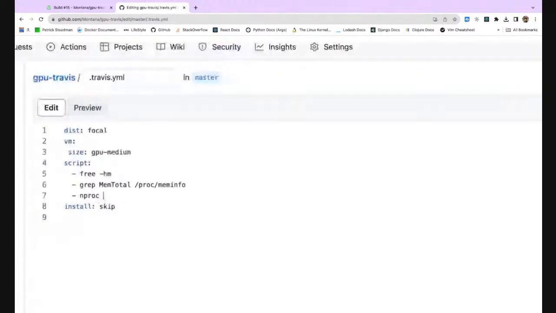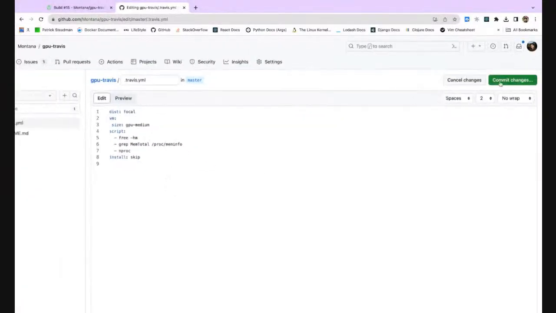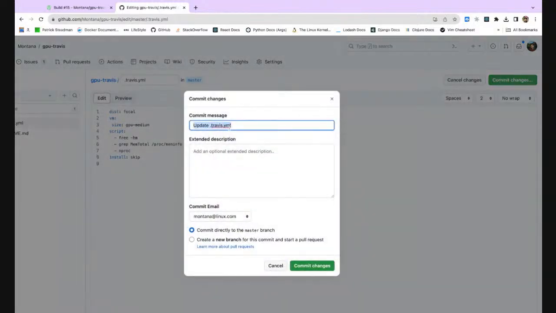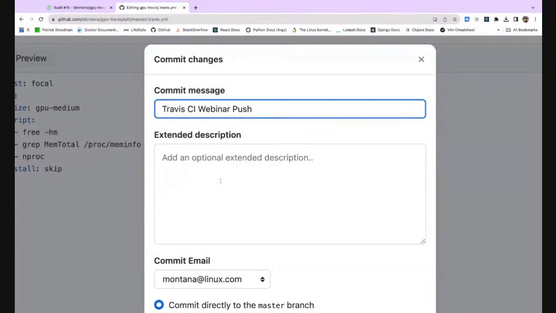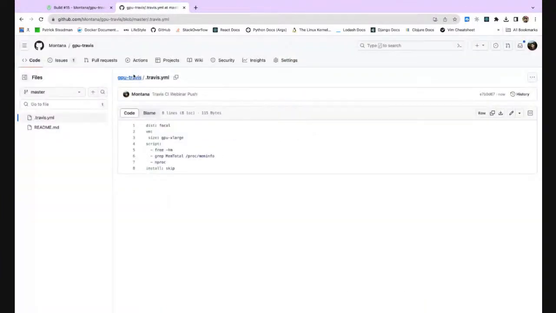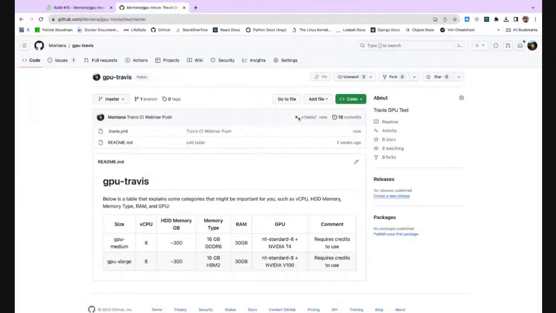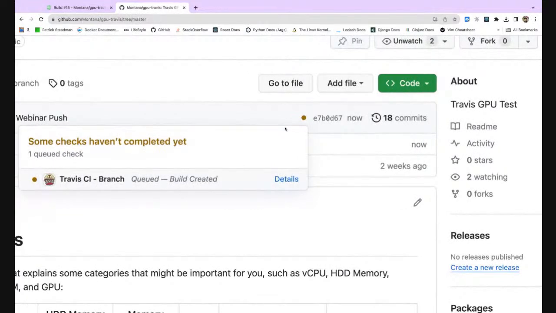So this is really going to make sure and spit those specs out back to me, to make sure that I'm running on GPU. So we're going to commit these changes. Travis CI webinar push. There's my email, commit changes. You should see a, okay. Some checks haven't completed yet. So it's going to be kind of going through the checks.